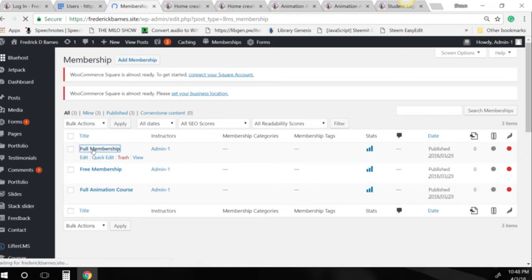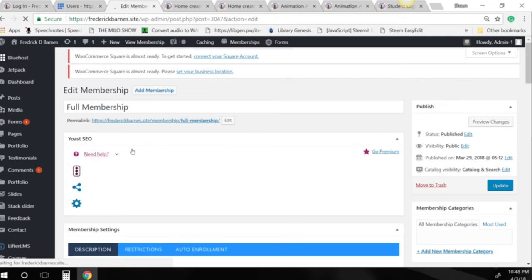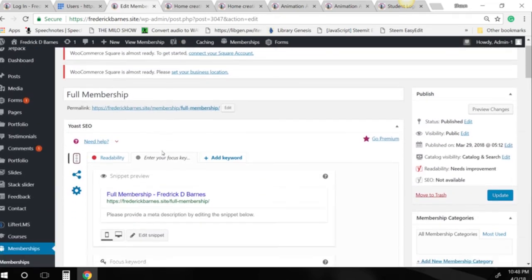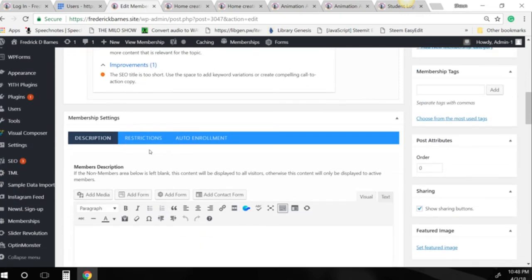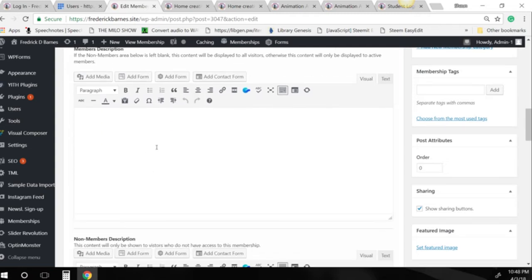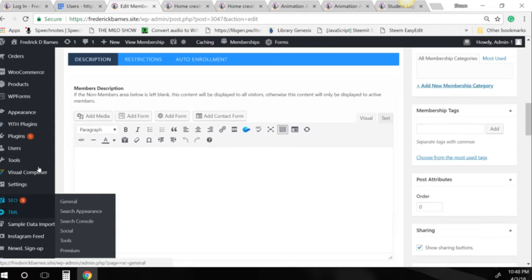And this is where you would edit the memberships, and you can edit the different membership levels. Let me go back up here. You can add restrictions. You can add different types on the enrollments. Plus, you can add content on the description of the enrollment and everything here.